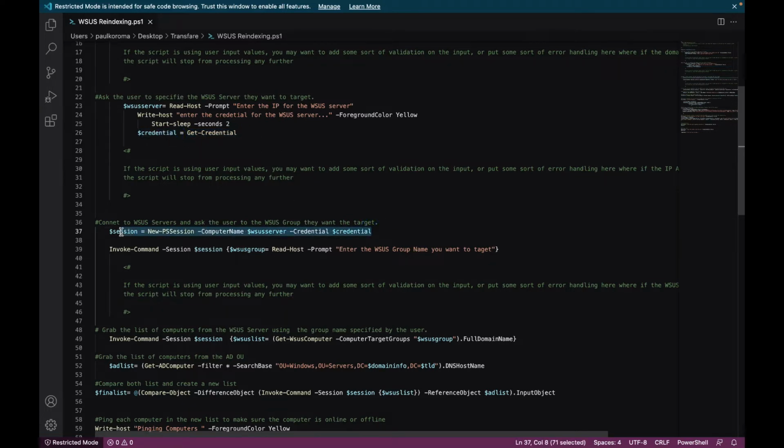It's very important that the computer is in a trusted list, because if you try to start a new session with a computer that is not in the trusted list, you'll get an error. I'll put a note in the description box below of how to do that. If you do not do that, you're going to receive an error that says you cannot start a new session with the WSUS server, especially if you use an IP address, because that computer is not on the trusted list. So make sure you do that.